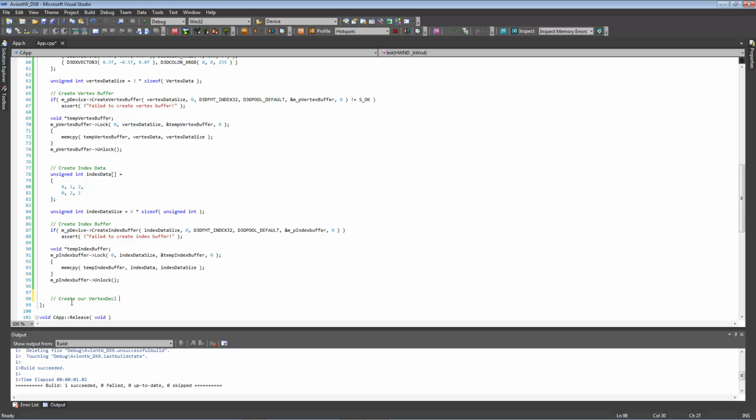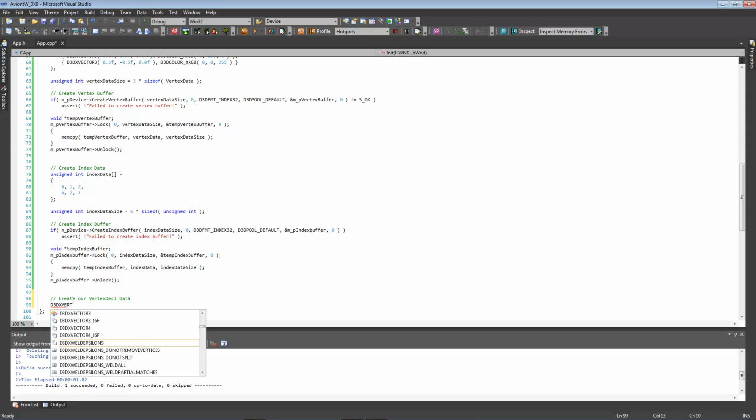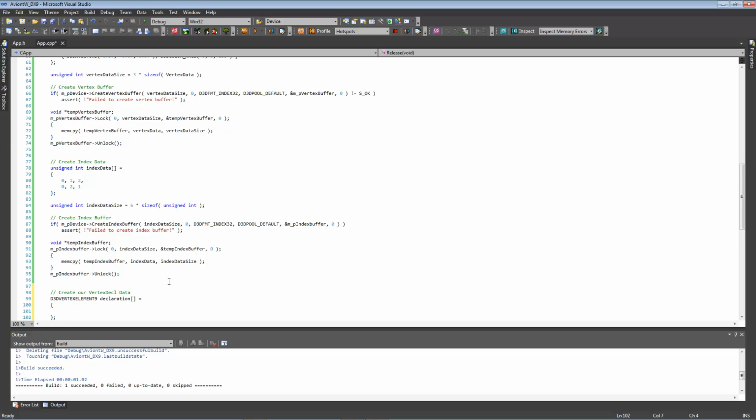Well, vertex decal data first off. What this is going to be is we're going to make a D3DVERTEXELEMENT9 called declaration. Sorry, 9. And we're going to do bracket operators equal. Put some curly braces. Now, this is a little bit different.